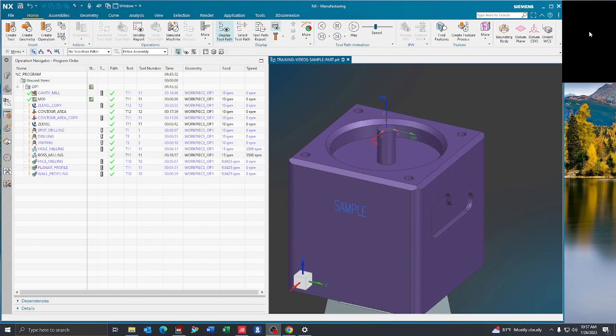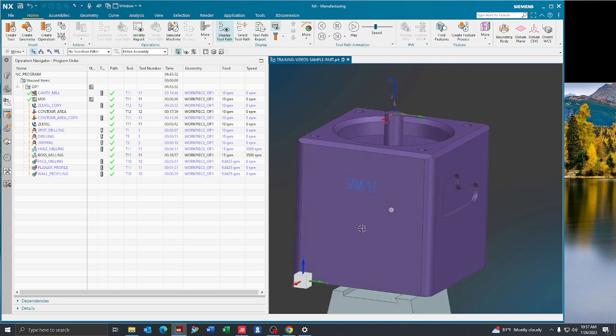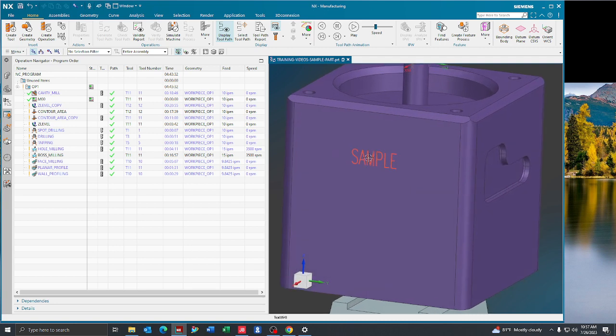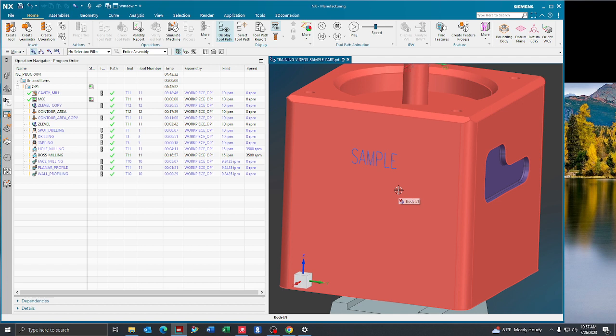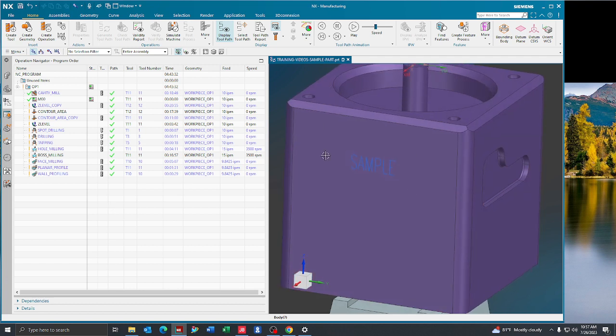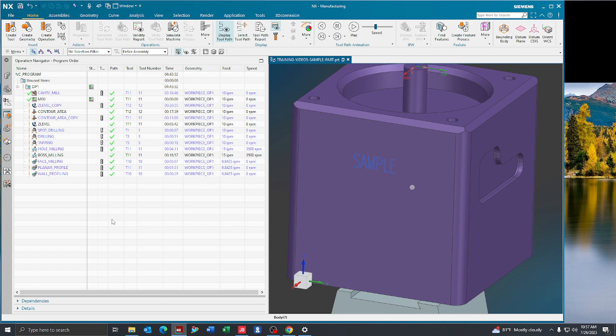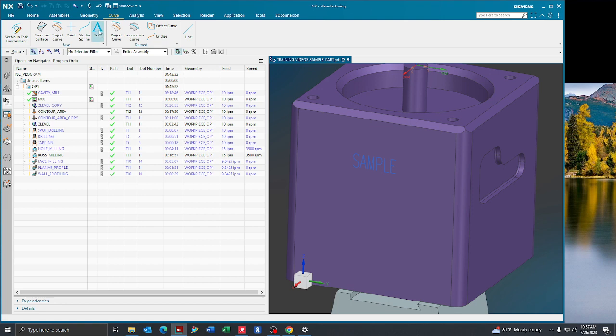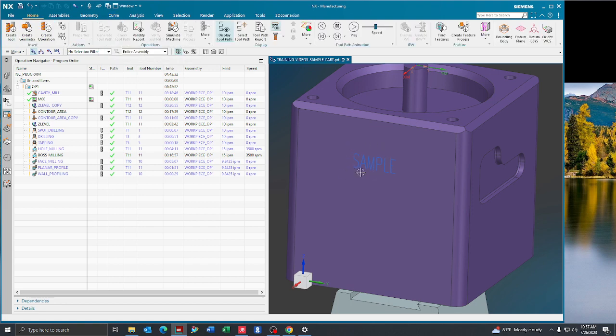Here's how to make an engraving toolpath in NX. On our part here, you can see we already have our predefined text that says "sample" that we're going to be engraving. You might already have your engraving on your model from the customer, or you might have to create it. To create your text, simply go up to Curve and click Text. From there, follow the prompts and add in your text wherever you need to.